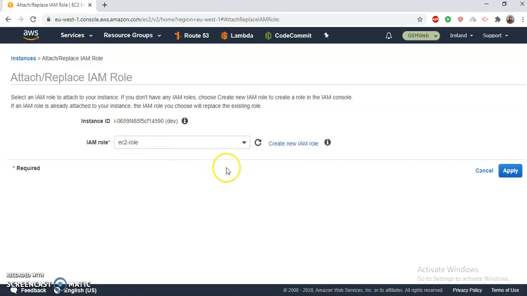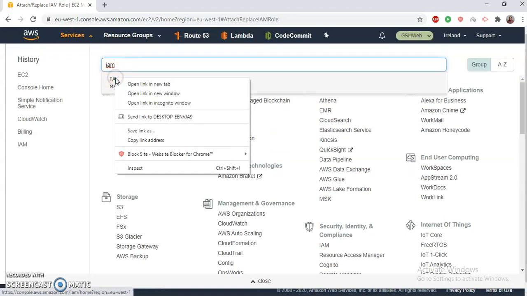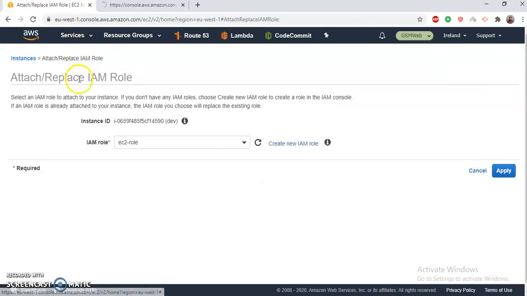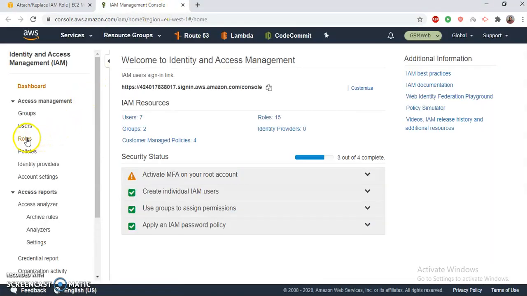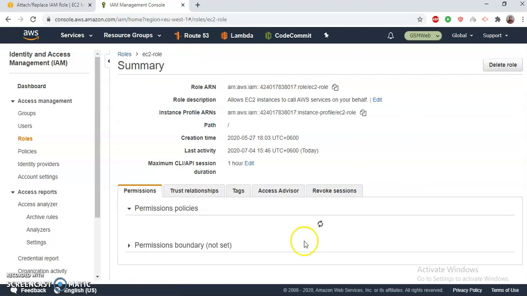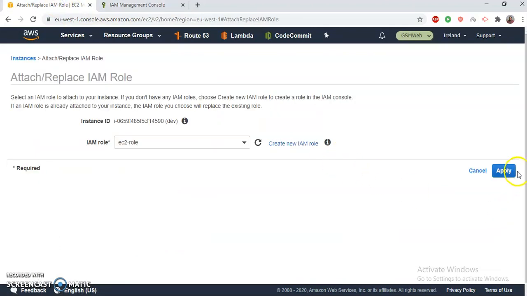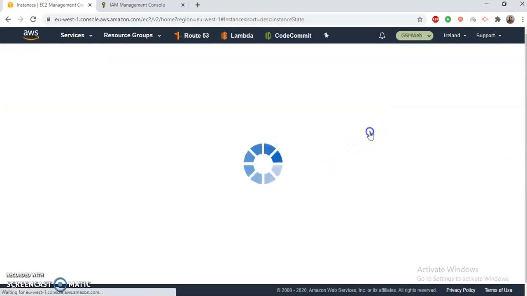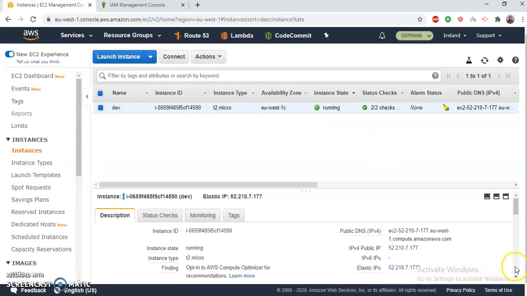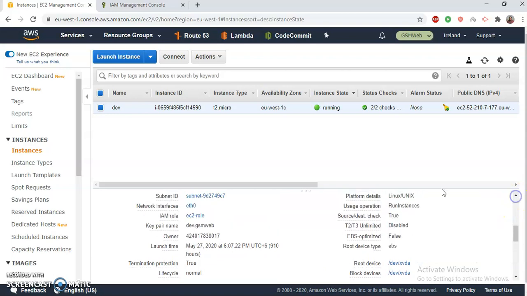It's called EC2 role. Let's go over to IAM and see what this role is doing. I go to roles and then EC2 role. This role has two permissions: Amazon EC2 role for SSM and S3 full access. So let's apply this. Now my instance has this role. Here it is, EC2 role.